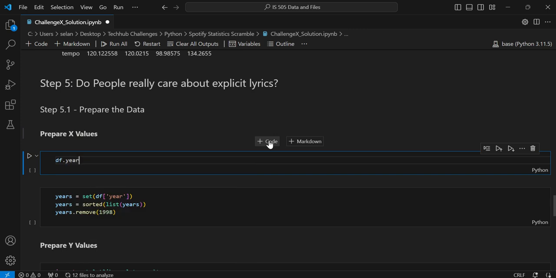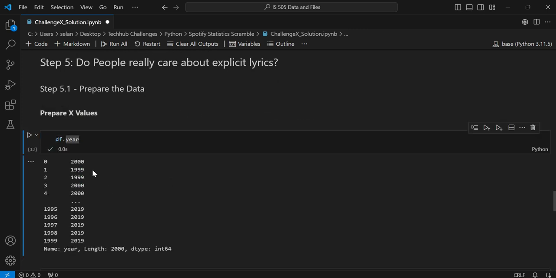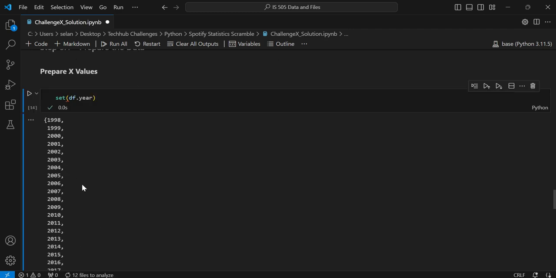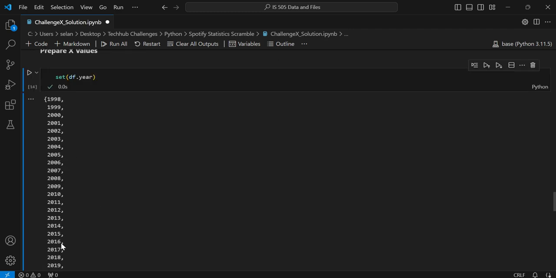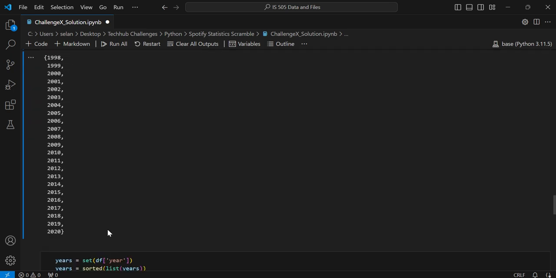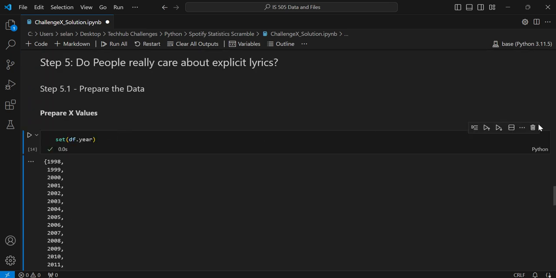So if you were to do df.year, this will show you a list of years. What set does is it just only includes a year once, so it'll only get a list of years. So if you were to do, let's just simulate that here. Now you've got a set containing every year that's in the data set. So you've got 1998 through 2020. So that's what I did.